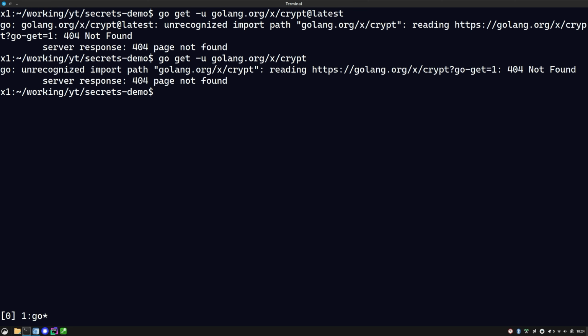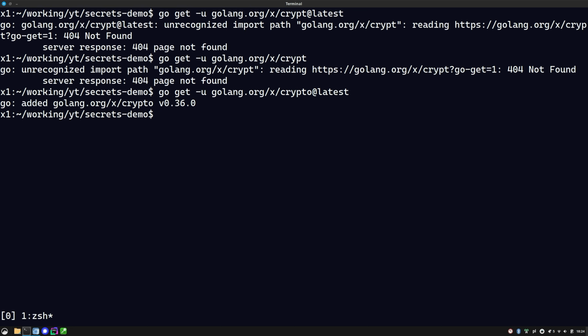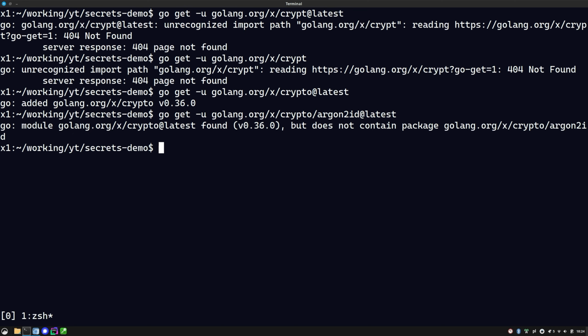Oh, not crypt, it's crypto, sorry. And then I'm going to also install Argon2. And Argon2 is a key derivation function we are going to use to derive the secret key from a secret key base.